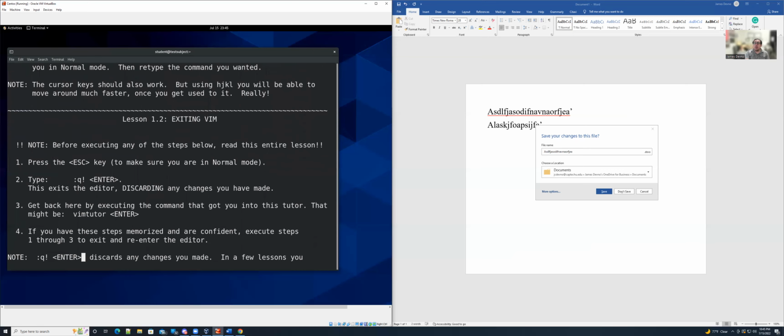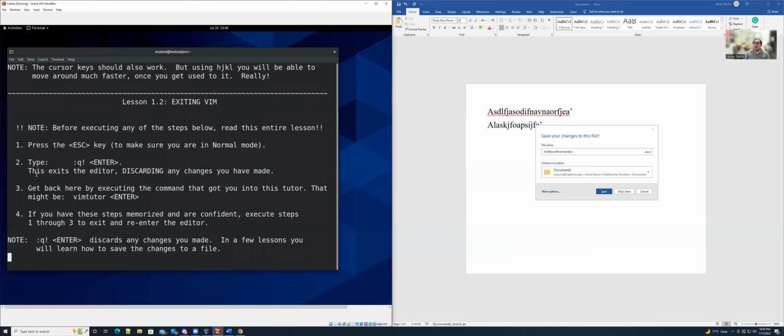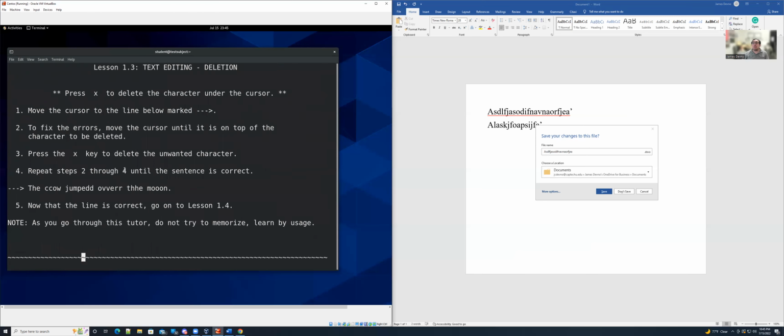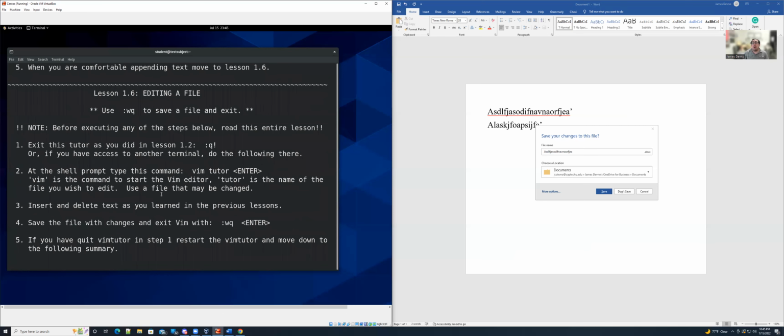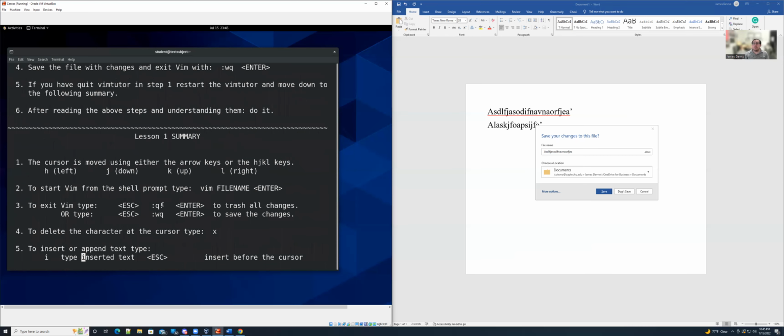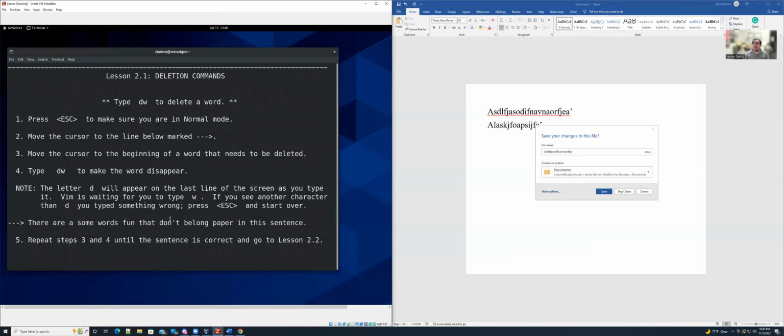Again, this is going into how to exit VIM. This teaches you a little bit. Colon, Q, exclamation point exits the editor, discarding any changes you made, okay? So this is a really good tutoring tool. I love this one, and you'll be required to go through a certain amount of these to help you get familiar with this before you can do the project, okay?